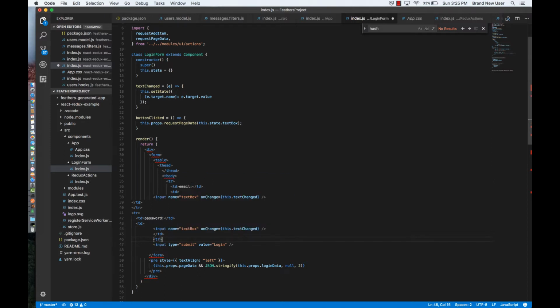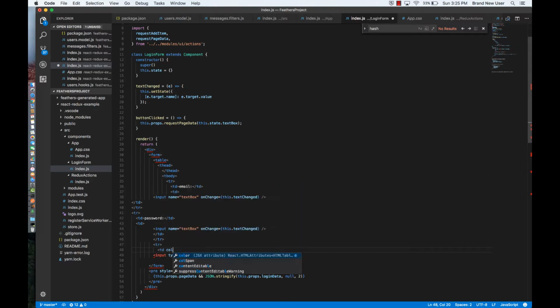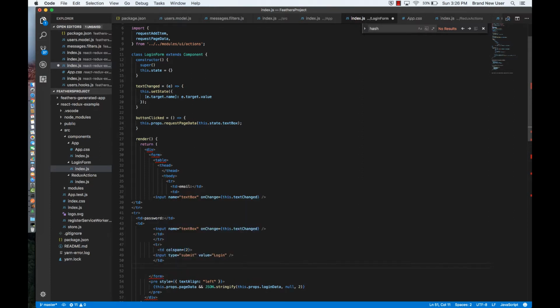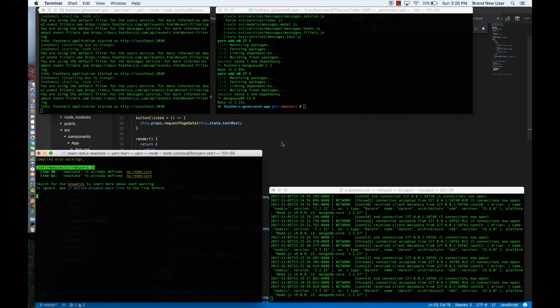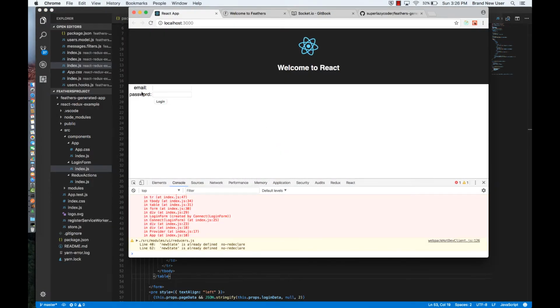Table row, no, end table row, and then we'll say table row one more time. We'll do table data, colSpan equals 2. I think that's right. T body. Dang it. Table. Okay, format that. Save. And we've got email and password, our login here. Fantastic.